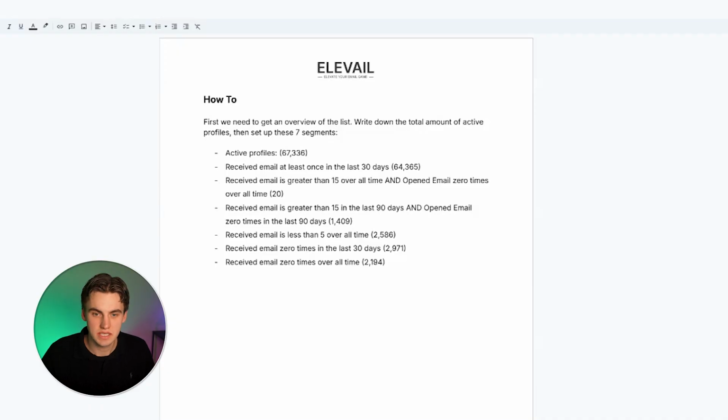So again, back to the second segment, here we can see these are the profiles that we miss in the received email in the last 30 days. And again, why aren't we sending to them? It doesn't really matter why we're not sending to them. We want to start sending to them and try to re-engage them. And then if they don't engage with our emails, obviously we can suppress them down the line.